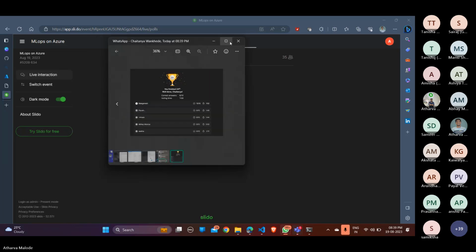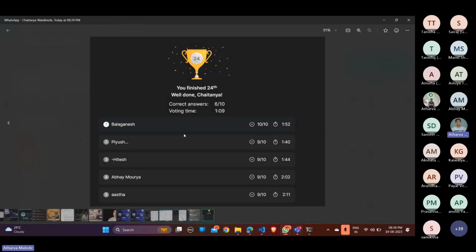So we can see this is a small screenshot. You can see who it is. Bal Ganesh, the first one. The second one is Piyush. The third one is Hitesh.